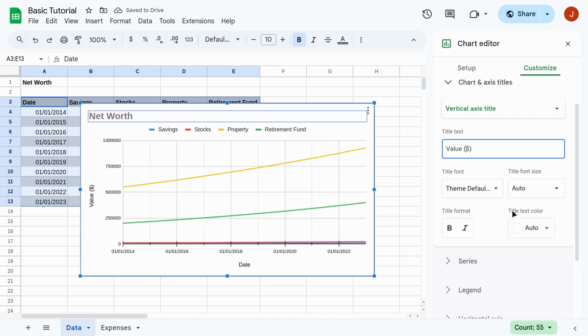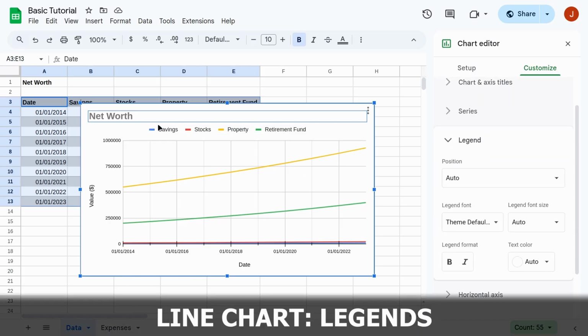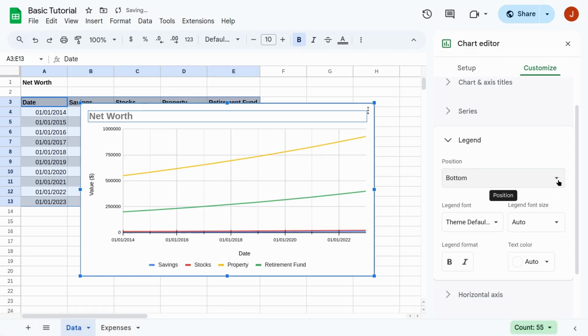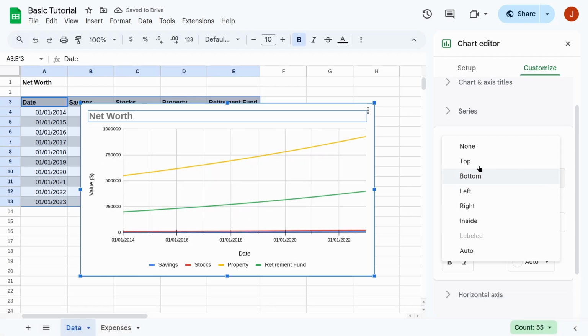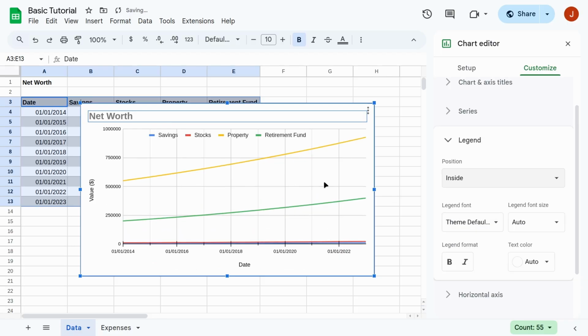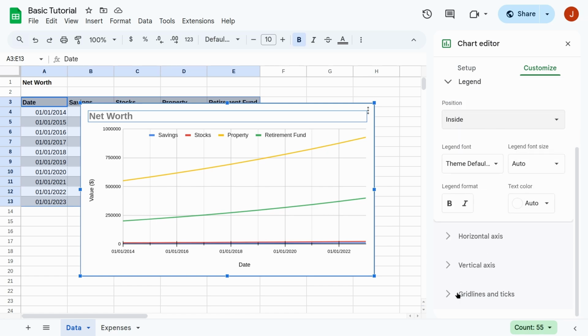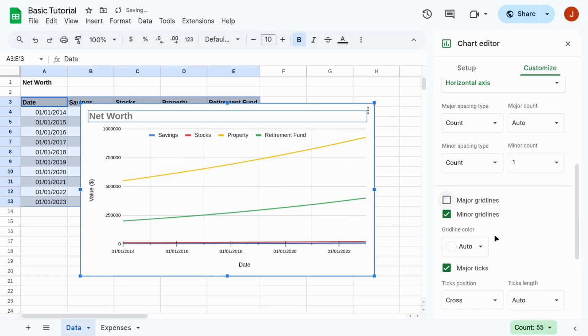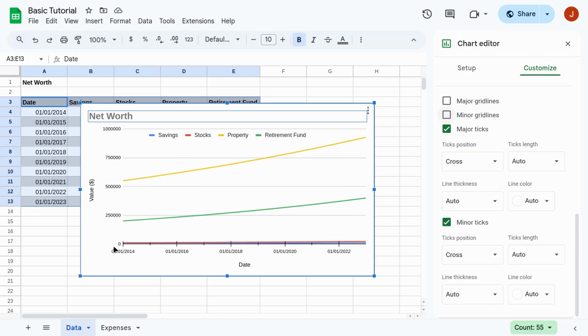There we go. Now with the legend, we might like it positioned where it is, or we can choose the position. We can take it to the left, we can put it down the bottom, and again, it's quite customizable how we want to do that. If we don't want to see the grid lines, we can also turn them off. Major grid lines, minor grid lines, but we've kept our cross down the bottom as well.